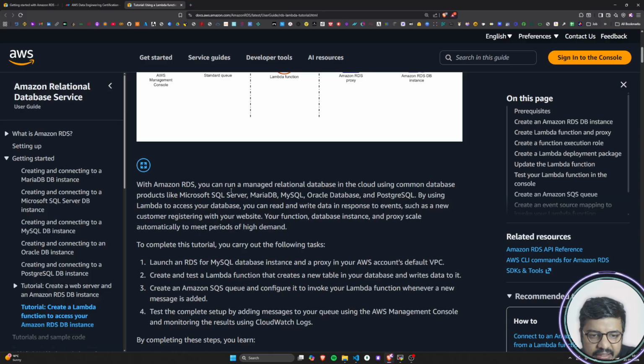So with Amazon RDS, you can run a managed relational database in the cloud using common database products like Microsoft SQL Server, MariaDB, MySQL, Oracle Database, and PostgreSQL. By using Lambda to access the database, you can read and write the data in response to events. Okay.